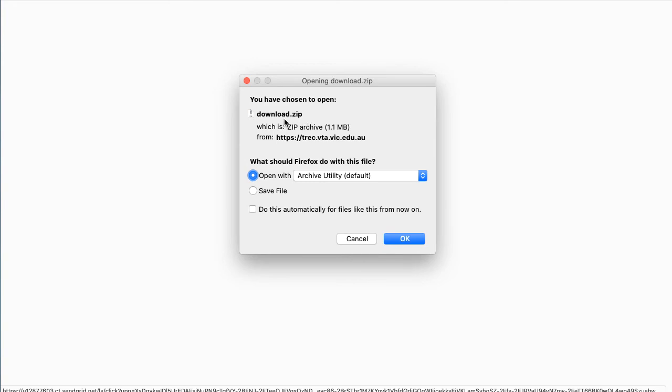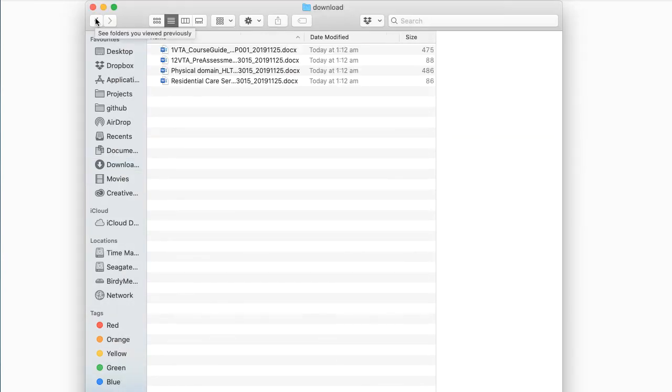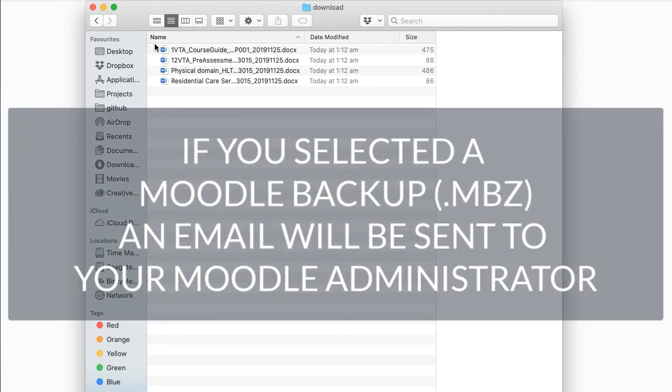This zip contains within it all of the files that I had previously selected. On my computer then, I can double click on that zip to open it up, and now I have access to the various TREC files that I had selected earlier. Recall that if amongst your selections you had included an MBZ or Moodle backup file, an email will have been sent to your Moodle administrator with instructions on how to restore that to your local Moodle platform for you to access.